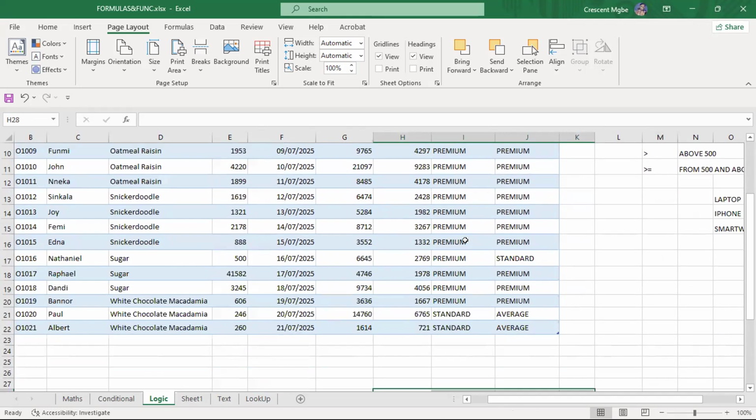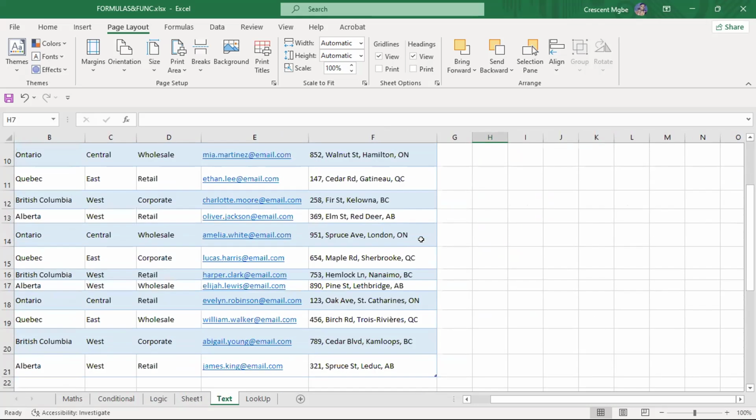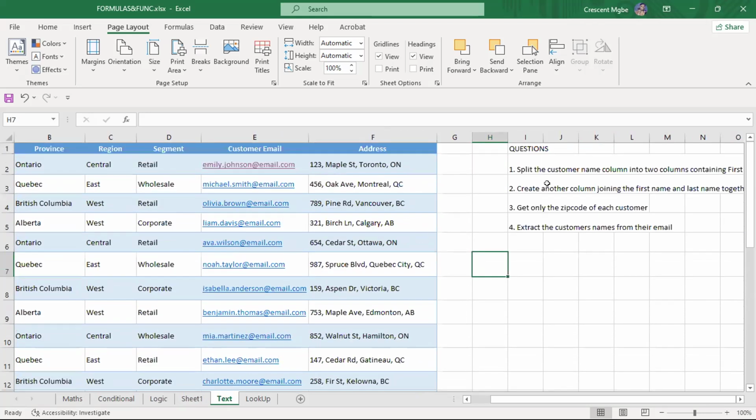So the main topic of today is the text function. We are going to be solving all of this. So let me just use this so that we don't waste time on the text function. We have just 10 minutes to round off. The text function handles everything about text in Excel, anything that has to do with text and all that.